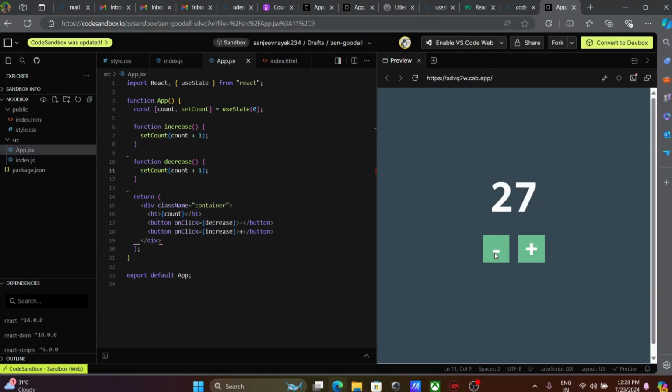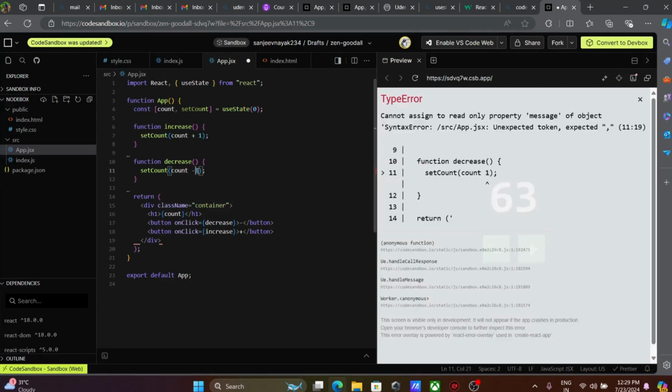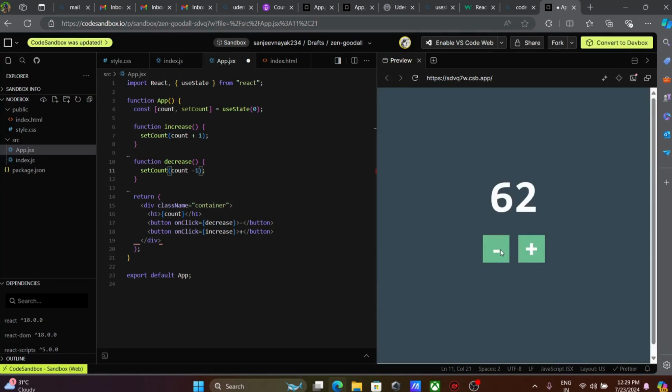So whenever I click minus, it decreases by 1. In minus, it also increases. Okay. Decrease button, one click, both times it increases. Minor mistake. We have to write minus 1 here. So fine. You achieve your goal.